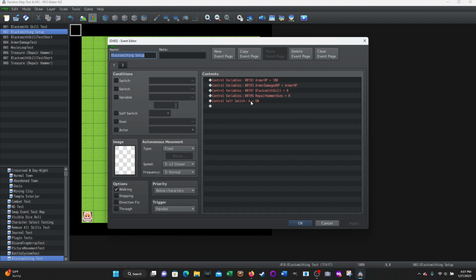And then it does the control self switch A on so it can change pages to basically shut off. It won't run again, right? Self switch A is on. This is the page, the highest page where the conditions are met, which means this page will always be active even if you leave the map and come back. So it won't run again in parallel.